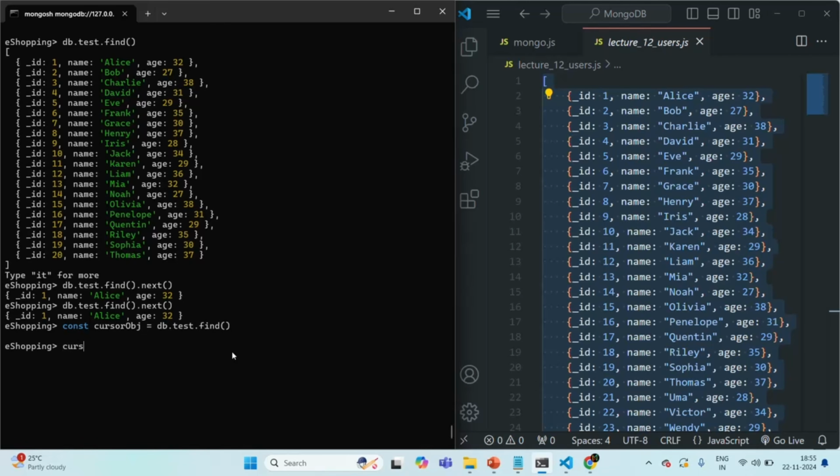Now on that cursor object, if I call the next method and if I press enter, it will return us the first document. If I again call the next method, it will return a second document. So you can see ID is 2. If I again call the next method, it will return us the third document and so on. Okay, and when it has returned all the elements from the cursor, this cursor object is storing this set of documents. And in this cursor, the last document is this 20th document.